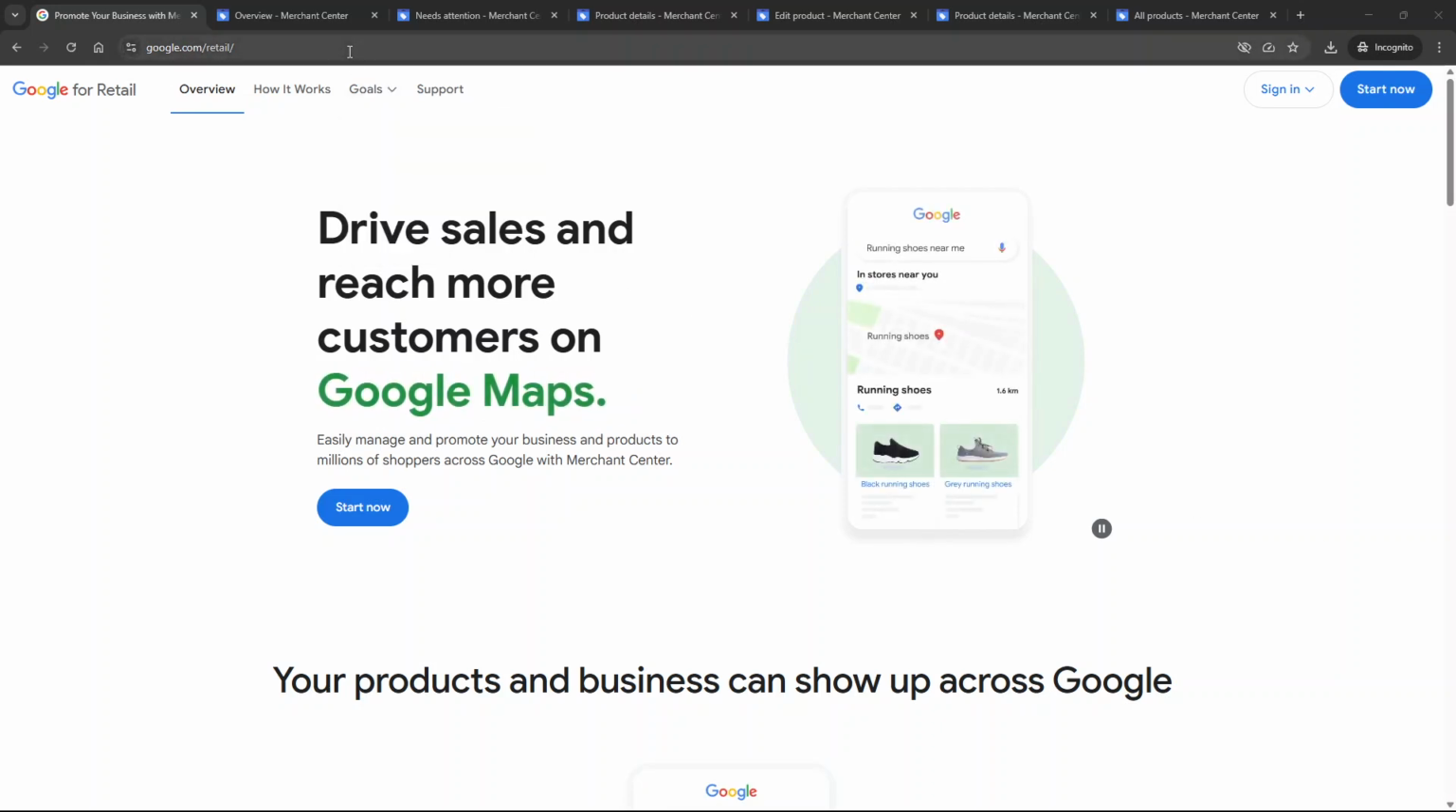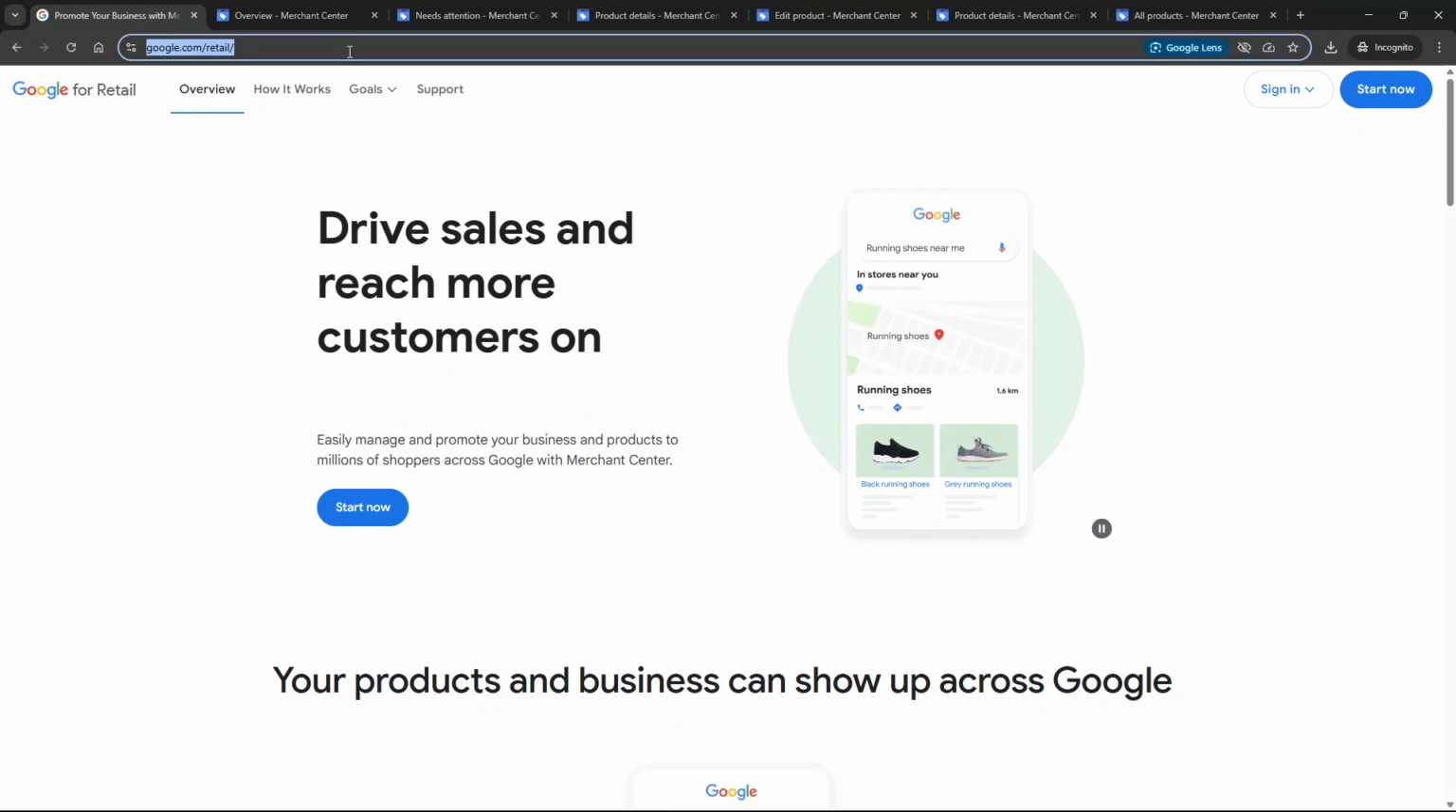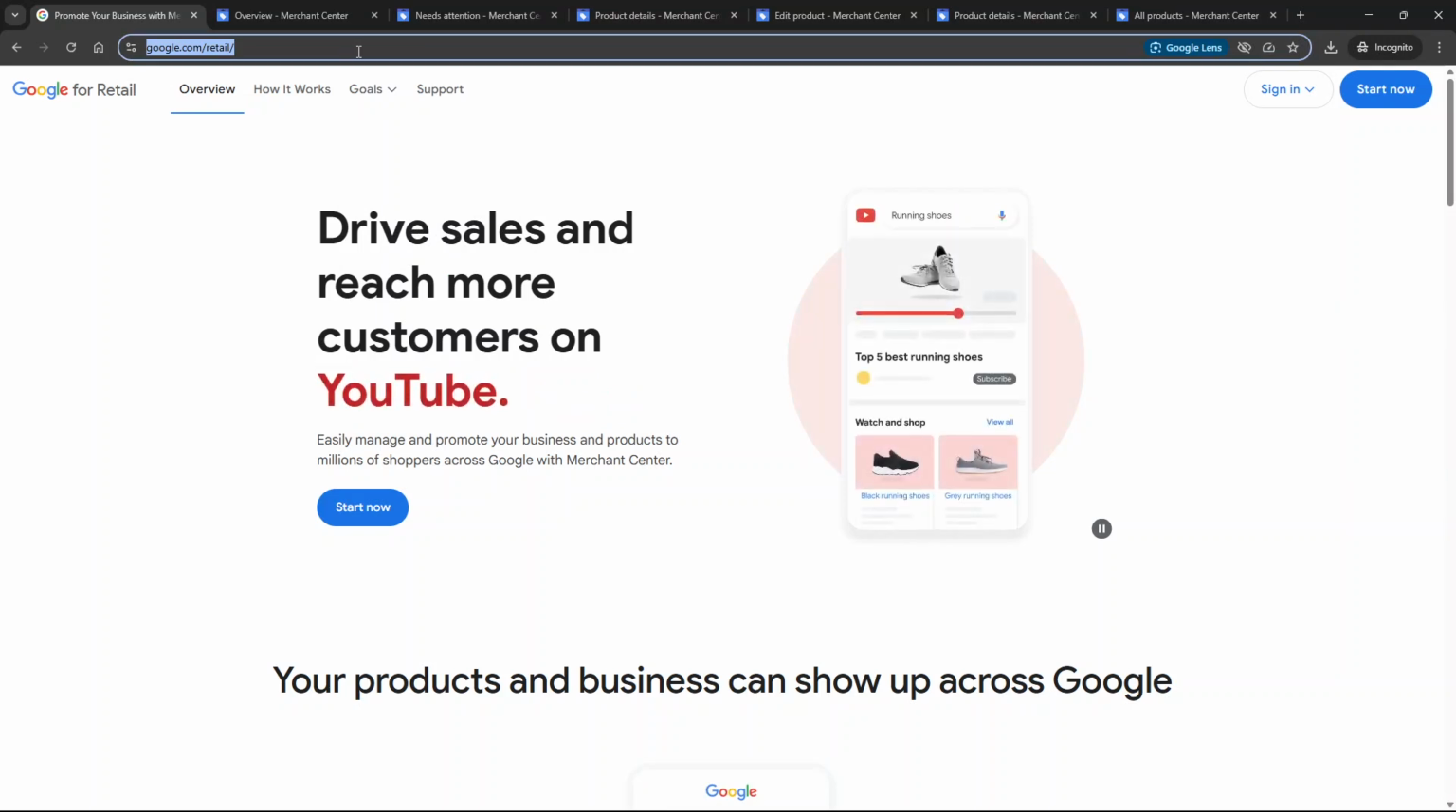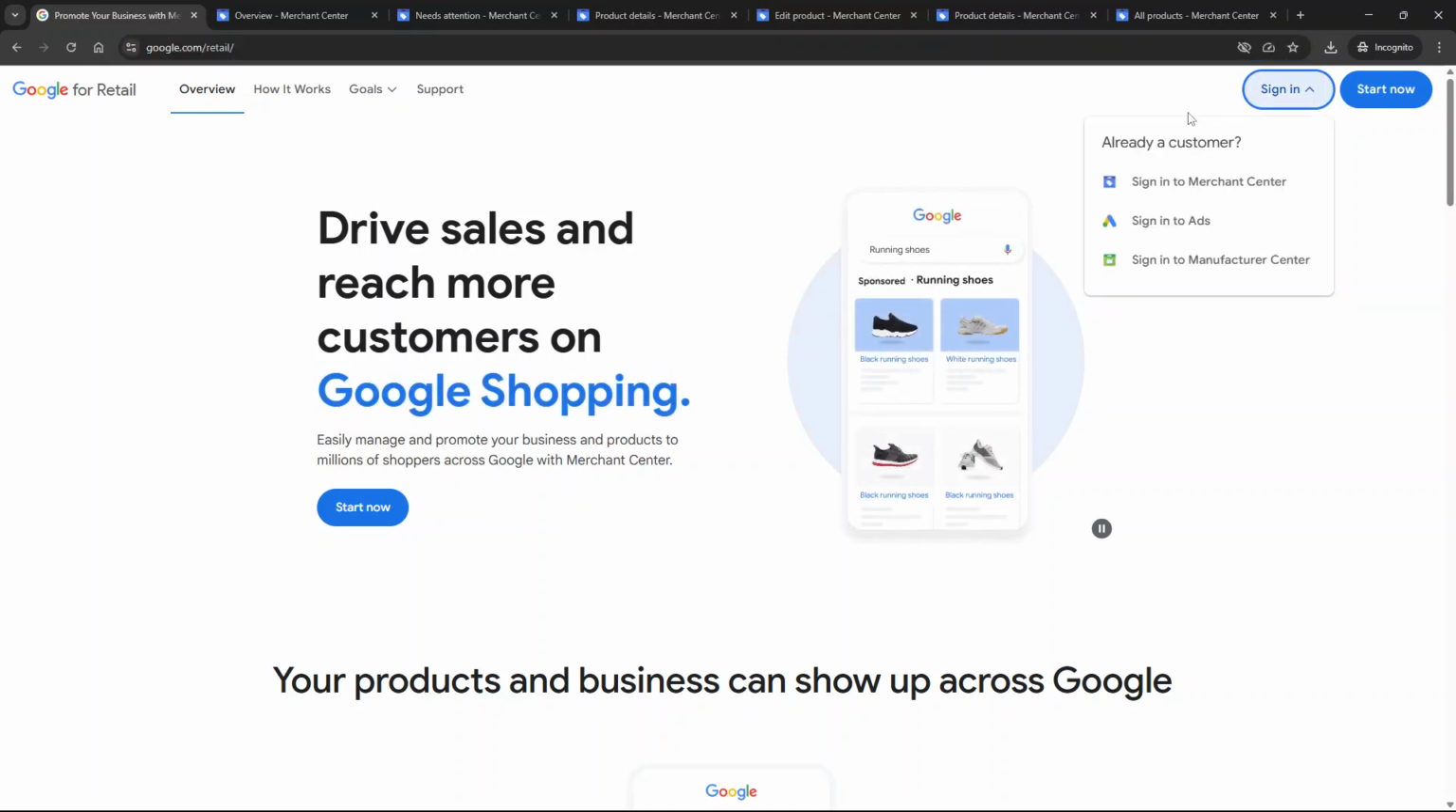First things first, open up your web browser and go to www.google.com/retail. Here, you will need to sign into your Merchant Center. Just click on the Sign In button and select the Sign Into Merchant Center option.